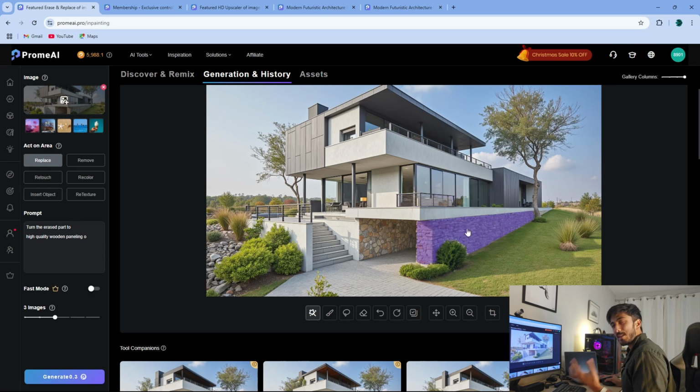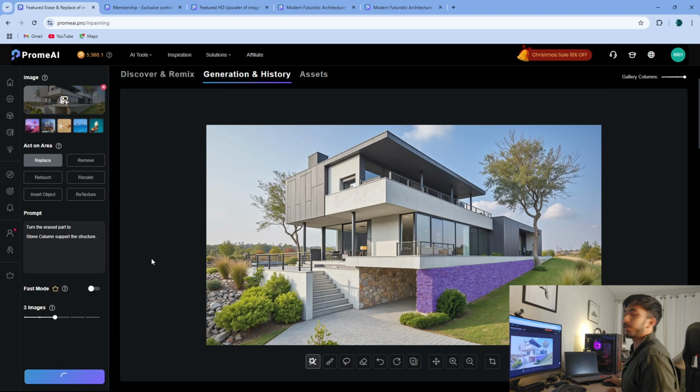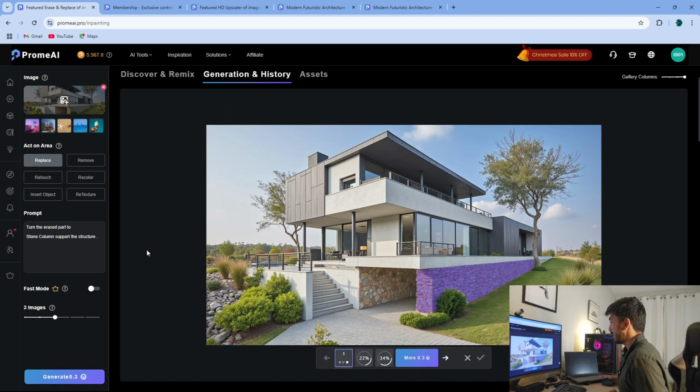And once you go in the main image, as you can see in my video, here it will detect the surfaces and objects automatically. You don't have to go ahead and select. So this becomes a very easy way of controlling something. So I have just selected these walls, and then I will say turn the erased part to, so what should it turn it to? So I will say like supporting the structure. Let's generate and let's see how it does with this one.